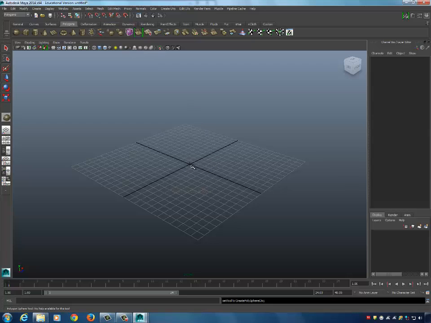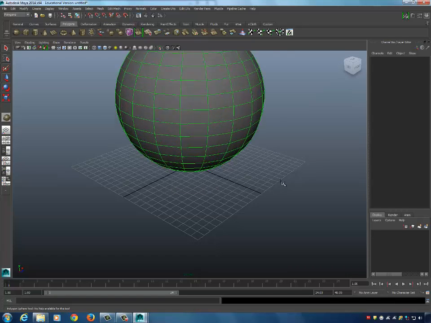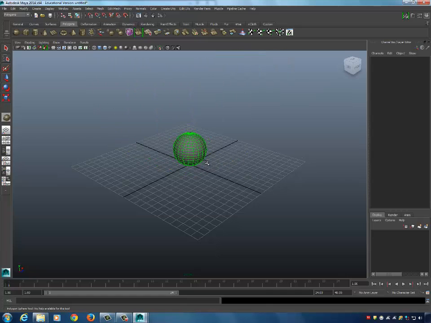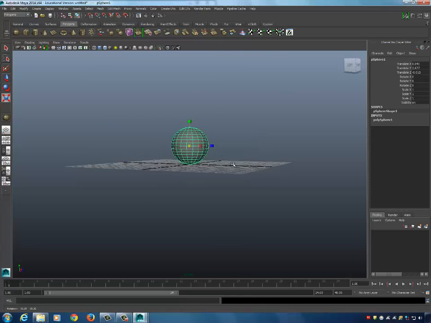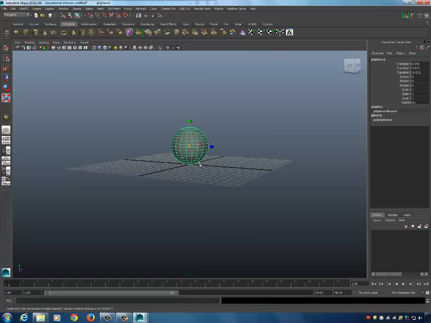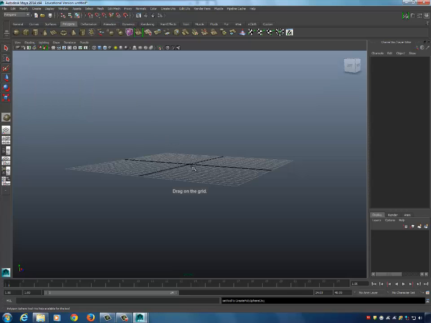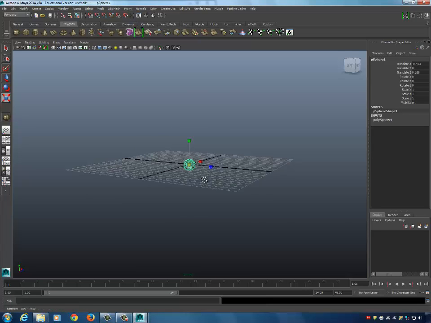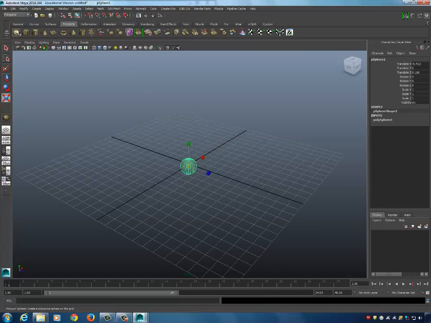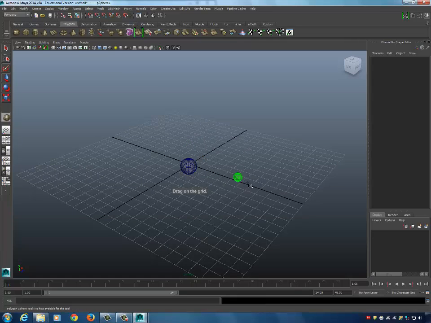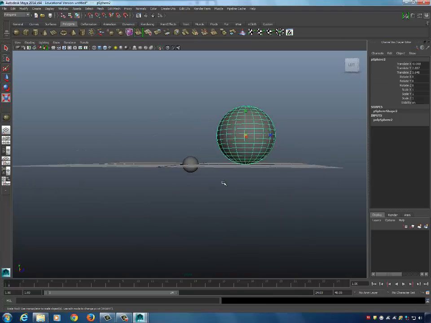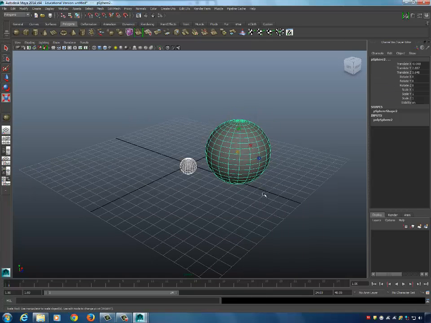I'm going to hold down my Shift key, and if you'll notice, if I do that, it's going to draw the sphere from the floor rather than from the middle. So that's kind of nice. So I'll do that again. I'm going to go ahead and say Create, Polygon Primitives, Sphere. If I just click, notice how it's going to draw the sphere out from its center. Okay, I'm going to do it again. This time, if I hold down the Shift key, it's going to draw it from the floor up, which is kind of nifty.